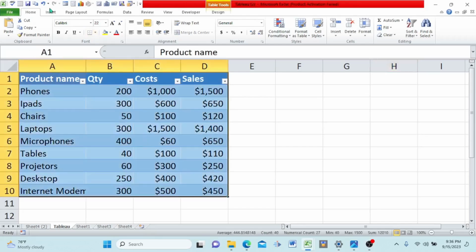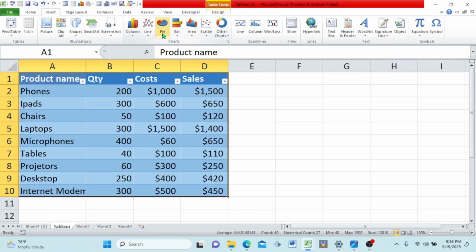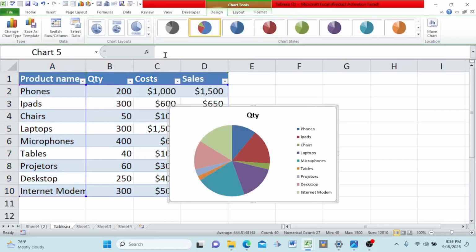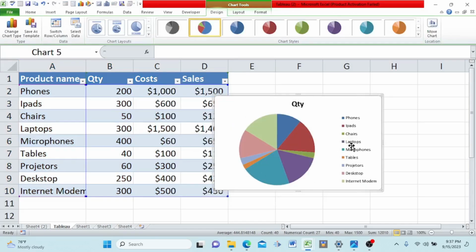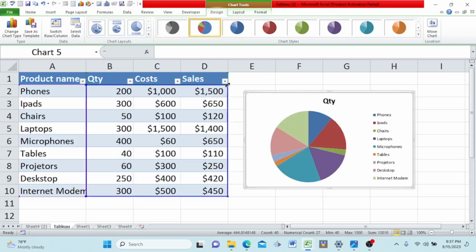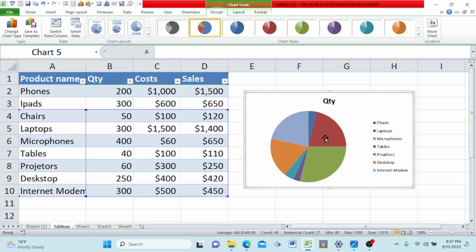If I select this and I come to insert and then choose my pie chart, we have different kinds of pie charts here, and I click the third one. You see here, wow, it shows us this pie chart just the same as we did with our column chart. If I reduce it and say I just want a small portion of it, you see it reduces the legend and it also reduces the portion depending on what I choose around here.